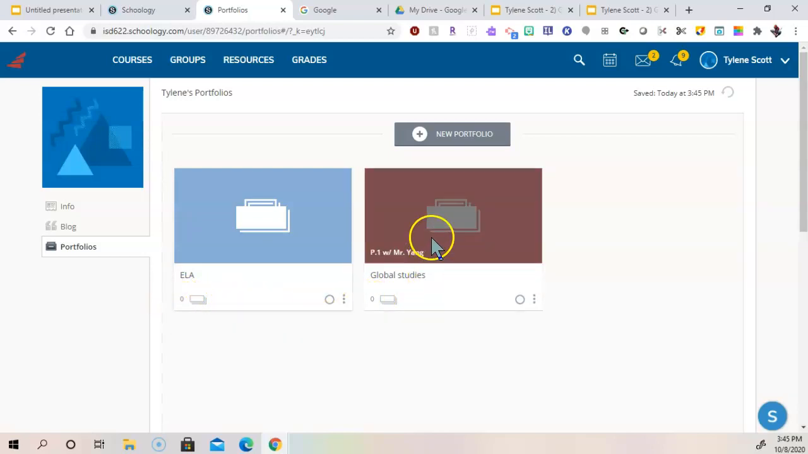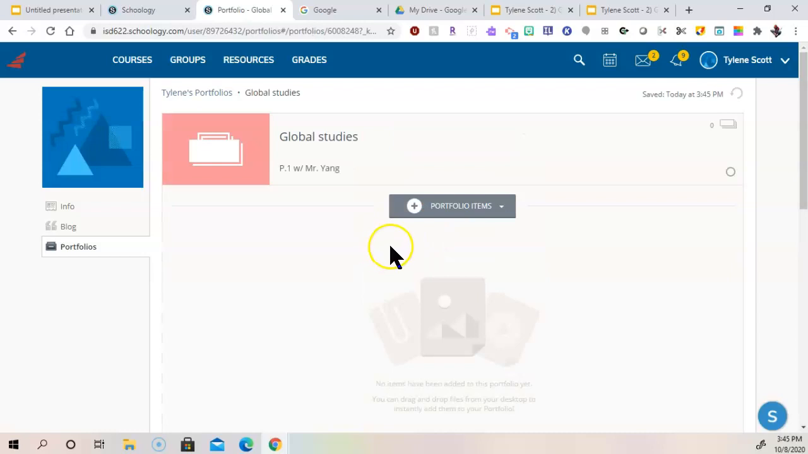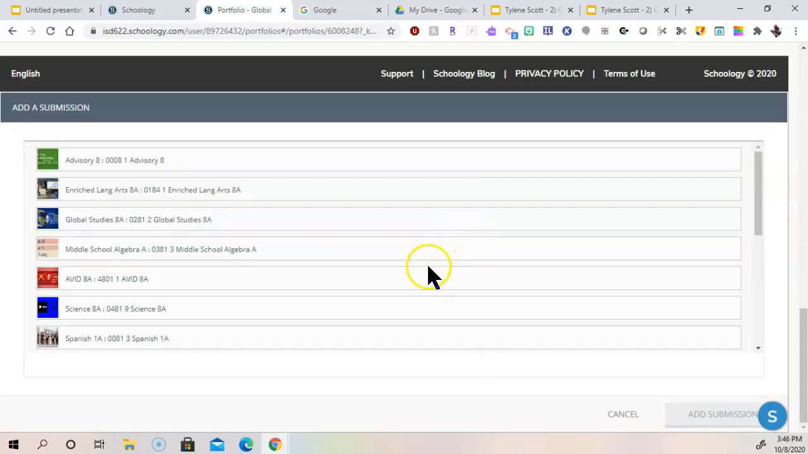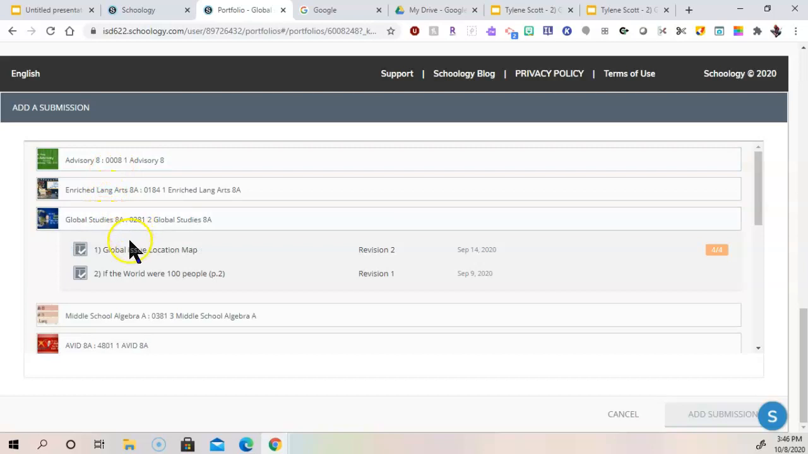Let's change that. If we click on this Global Studies one, there are several ways that we can add items into our portfolio. Work that you've created in classes that you want to show. So, click on the drop down. The first one is assignment submission. We select that, that'll bring us down to the bottom of the portfolio page where we can choose from our courses. Now this is for Global Studies, so I'm going to click on Global Studies. And there are 2 items possible that I can directly link into my portfolio. I might use this one, the Global Issue Location Map. I see that Ty got a 4 out of 4, which is a really great score. So we'll select that and add submission.